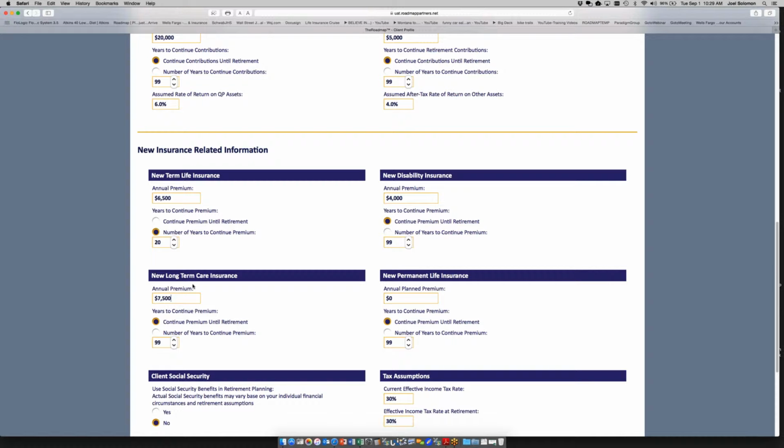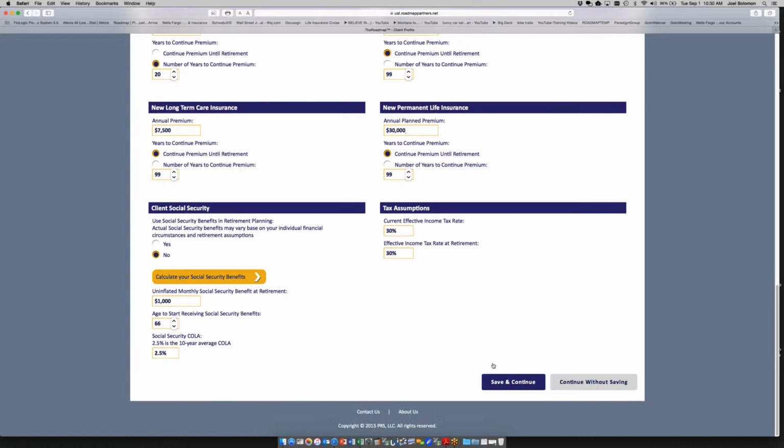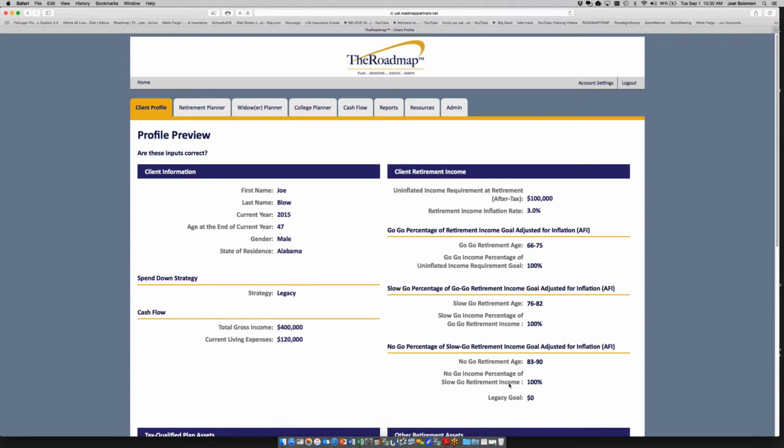You've also done your planning, and perhaps you've recommended that he allocate $30,000 a year to an IUL premium, and in this example, your illustration says continue premium until retirement, and that would be your default. So this is giving you the opportunity, after you've done your planning and come up with solutions, to include insurance-based solutions, term, long-term disability, and then an asset-based solution in insurance, which is new permanent insurance. So let's hit save and continue there.